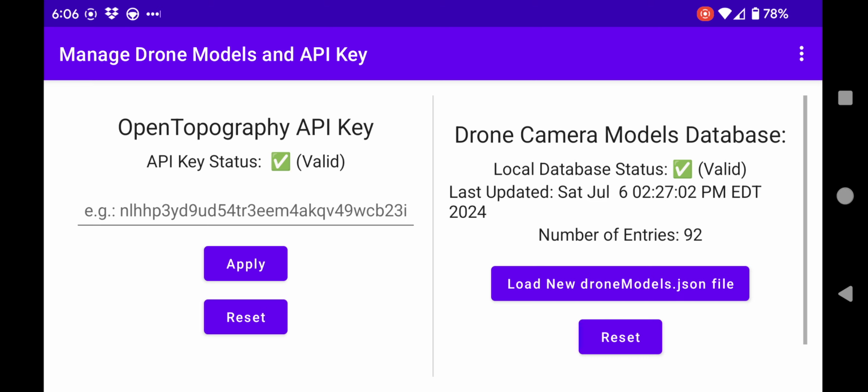We added a user interface that lets you manage the OpenTopography API key, which is what is used to actually download elevation models. If you get the app off Google Play, it's going to have one already loaded and ready to go. If you download the app from GitHub or F-Droid, you're going to need to go to the OpenTopography website to obtain an API key to load into the app.